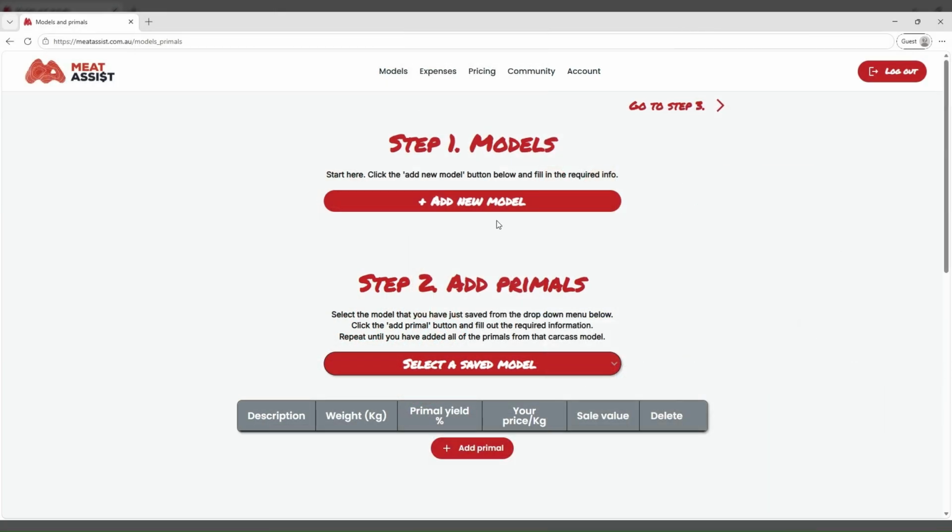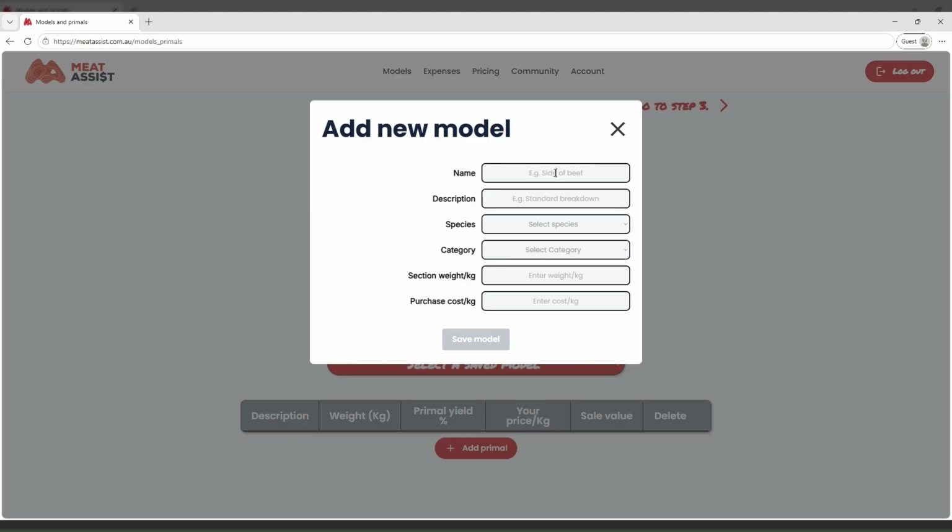Step 1. Create a model. First up, you need to create a model. Just give it a name that makes sense for what you're costing. For example, full lamb, side of beef, then add a short description. This could be something like standard breakdown, short trunk, or rump and loin. Whatever helps you recognize it later.